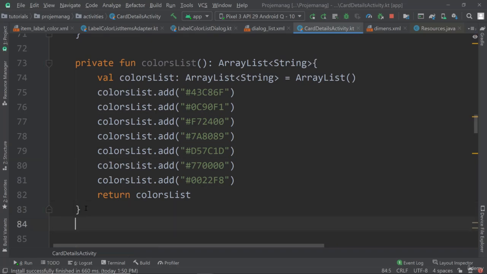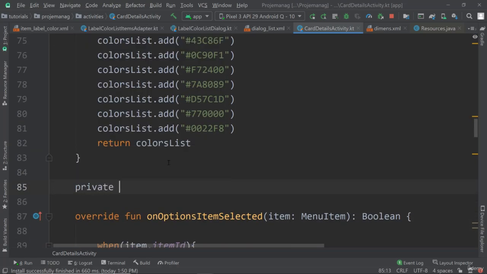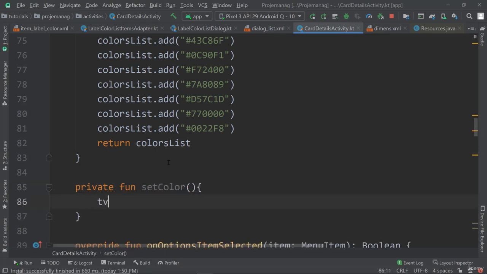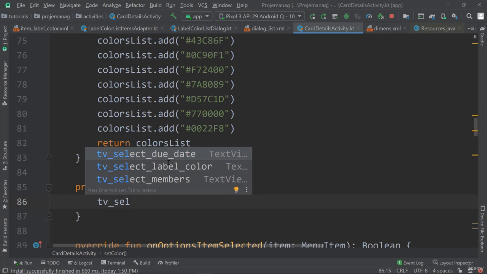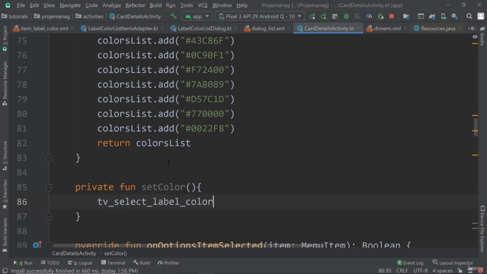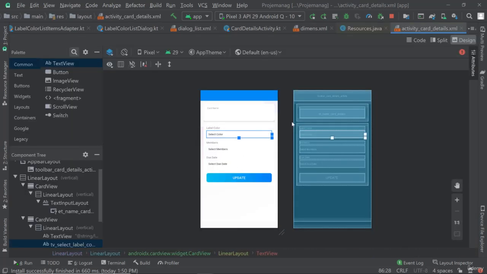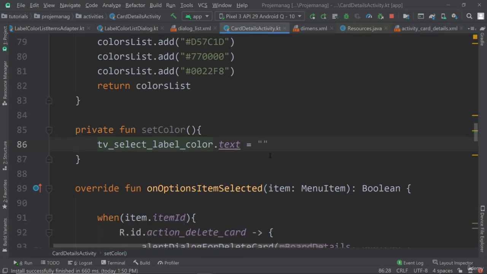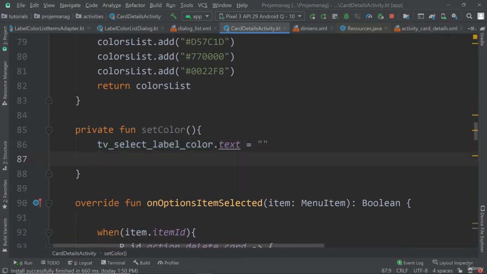All right, then we will need a function which will set the color. So private fun set color, and that one will basically set the TV selected color. This one here, TV selected label color text to be empty, because in our case currently, if we look at it, it says select color. So this is the text that we currently have, and we want this to be an empty string, so no text at all.